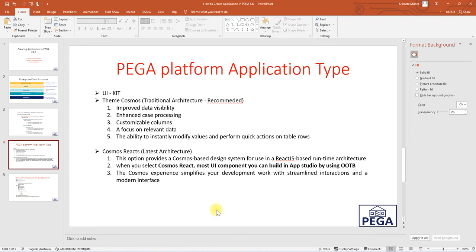Now about Cosmos React, that's the latest architecture. Now we have PEGA 8.7 in the market. Cosmos React is the actual recommended feature that PEGA recommends at the moment. But as I'm using 8.6, Cosmos React is all about a React JS based runtime architecture that has been implemented in it.